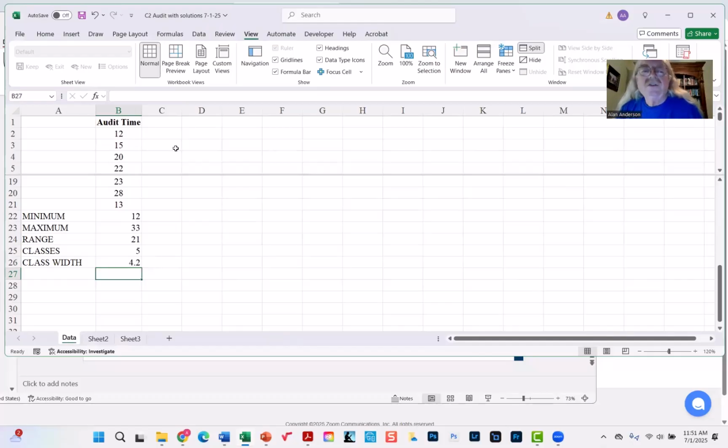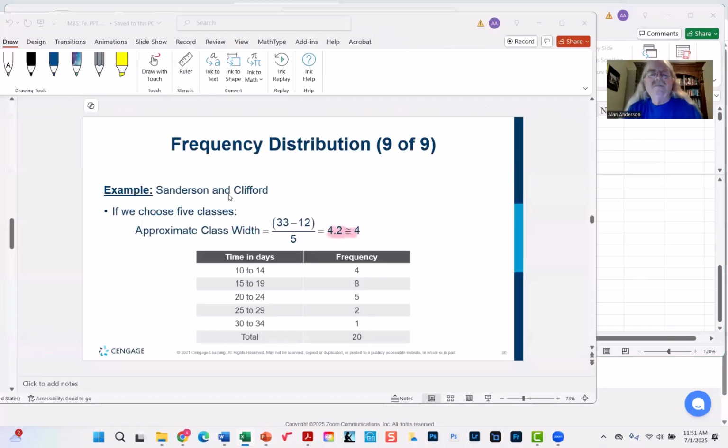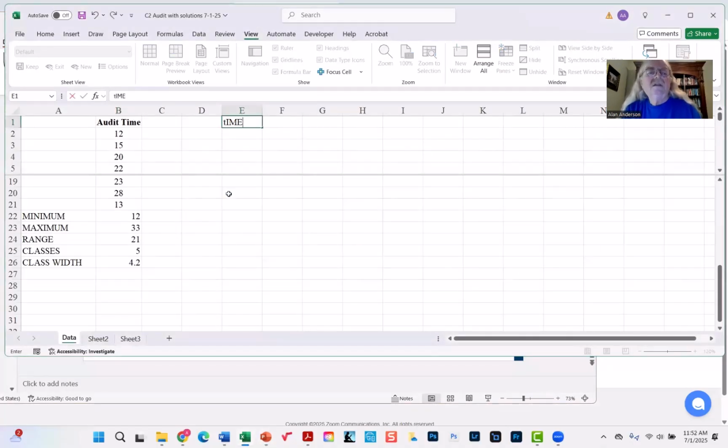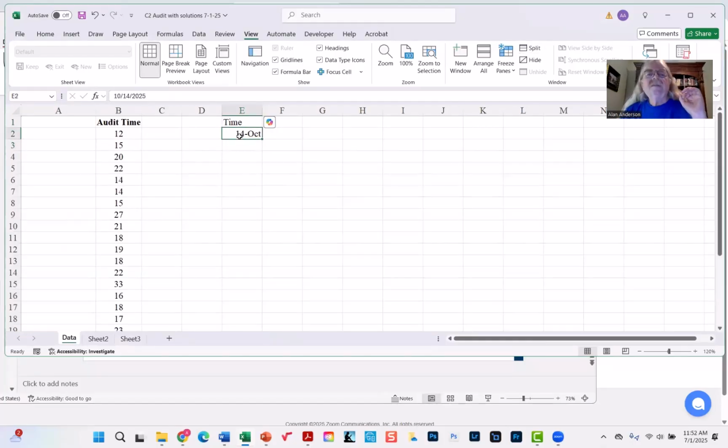Since they're all integers, they're going to have us set it up so that the time will range from 10 to 14. Oh, by the way, here's something you got to watch out for. I don't need this split anymore, so I'm going to get rid of it by double clicking. If I type 10 to 14 like that, it thinks I mean October 14th. So I'm going to write 10 to 14, 15 to 19. And by the way, this is completely arbitrary. I could put any classes I want here, but it looks like these will be the most helpful.